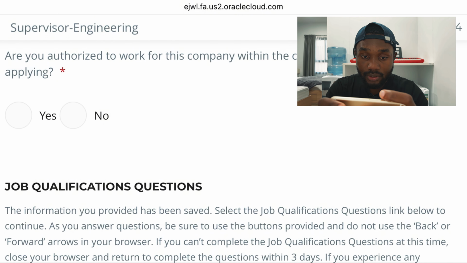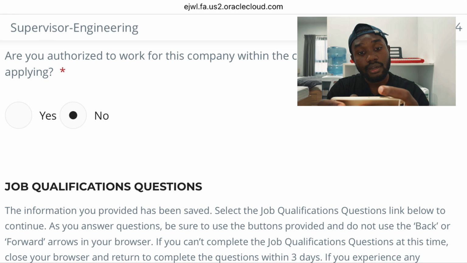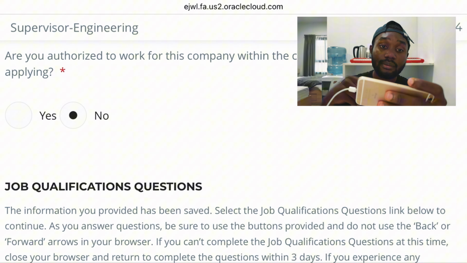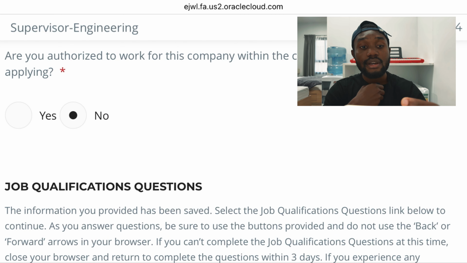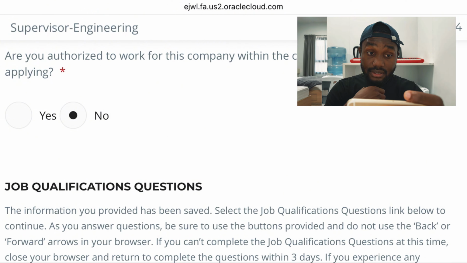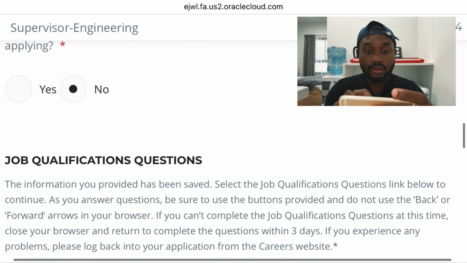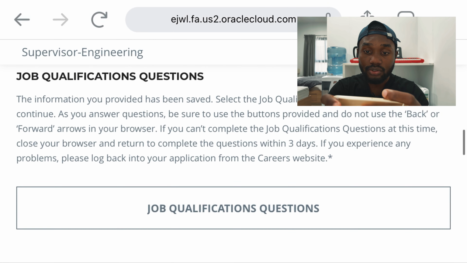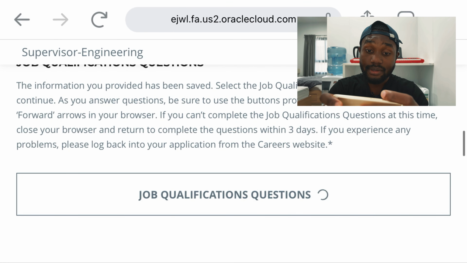And are you authorized to work for this company within the country to which you are applying? No, because you are not applying from Saudi Arabia. But if you're applying from Saudi Arabia, like you already have your permanent residence or you're a Saudi citizen, then you can put yes. You can select yes. So we say no.